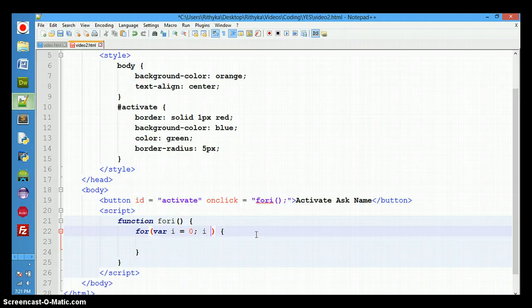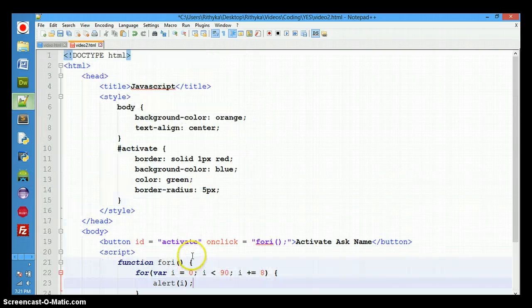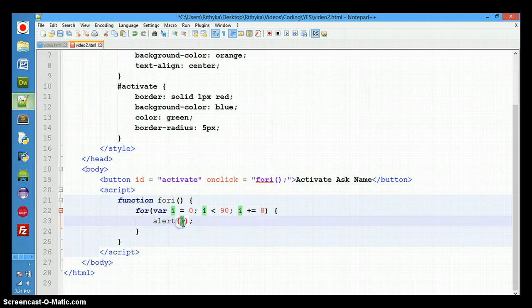And then it's like i is less than 90, and then i plus plus. It's pretty much the same thing as the while loop, except you can put anything in there. You already put that in here. This is what's in the while loop, and that's the variable. So I'm going to do alert i, and for the variable that you already set, you don't need quotes around it, or else it will just say i the whole time.